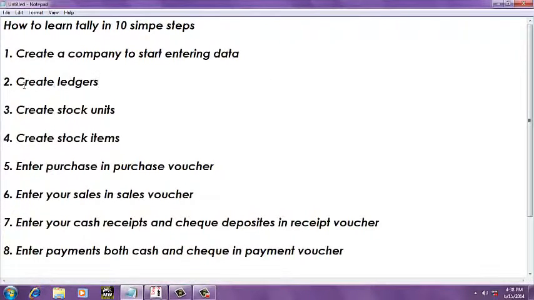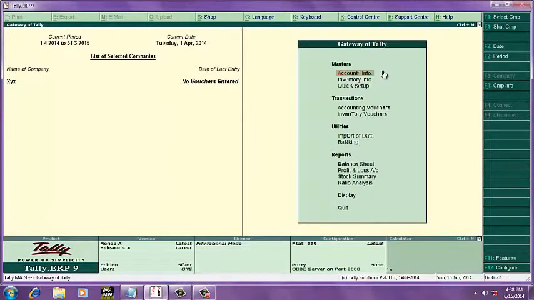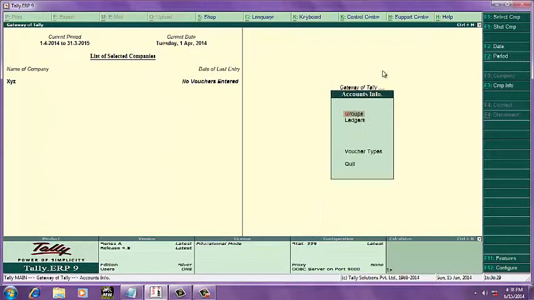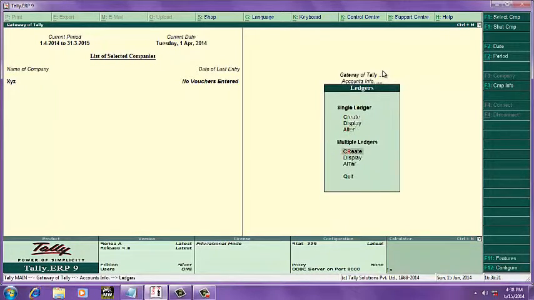Now the second is create ledgers. Say create ledgers, go to account info, ledgers. Create here a single ledger; at a time you can create one ledger. Here you can create a number of ledgers. This is multi ledgers.